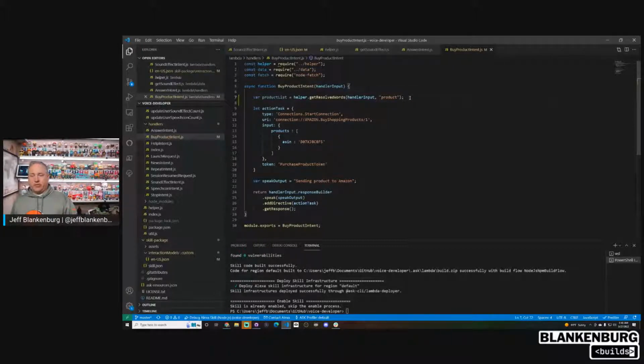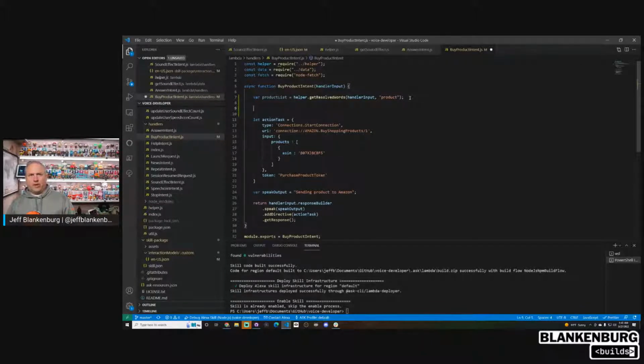Now, this introduces a new challenge for us. What if we didn't resolve anything? What if they said, buy a taco? I use taco a lot because taco is not something I generally find in skills. So I have to now build myself a conditional that's like, hey, we only sell Echo products here or something like that.